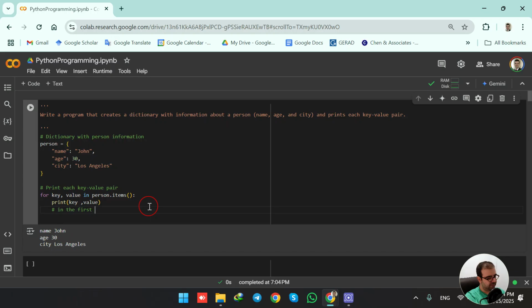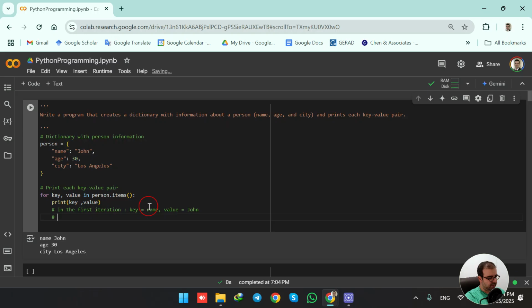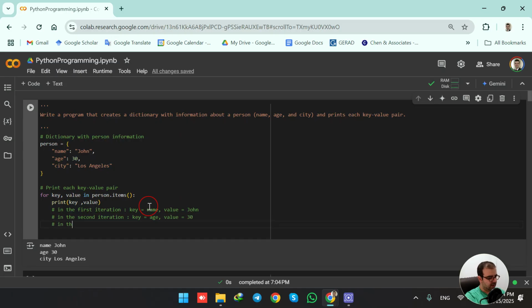So in the first iteration, key equals name while value equals John. In the second iteration, key equals age, value equals 30. In the third iteration, key equals city, value equals Los Angeles.